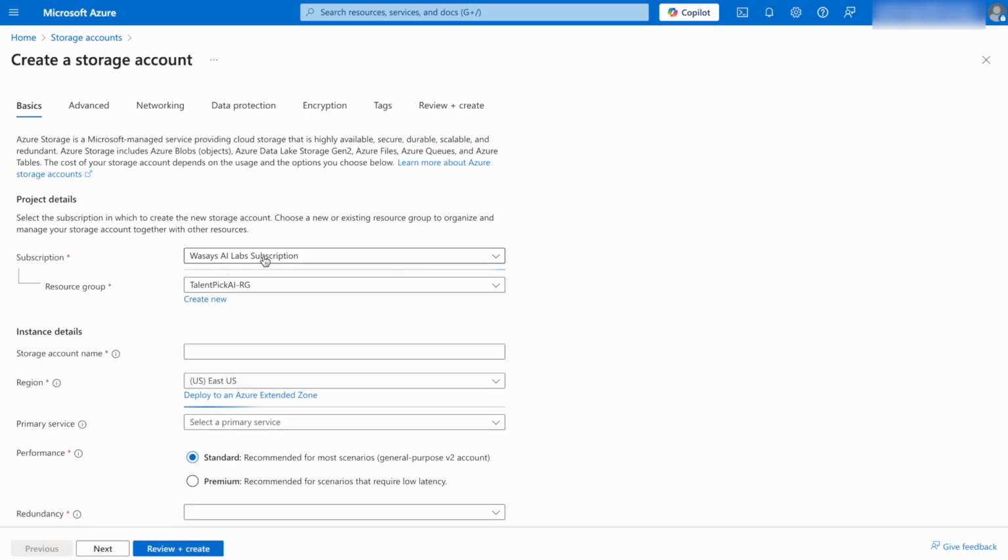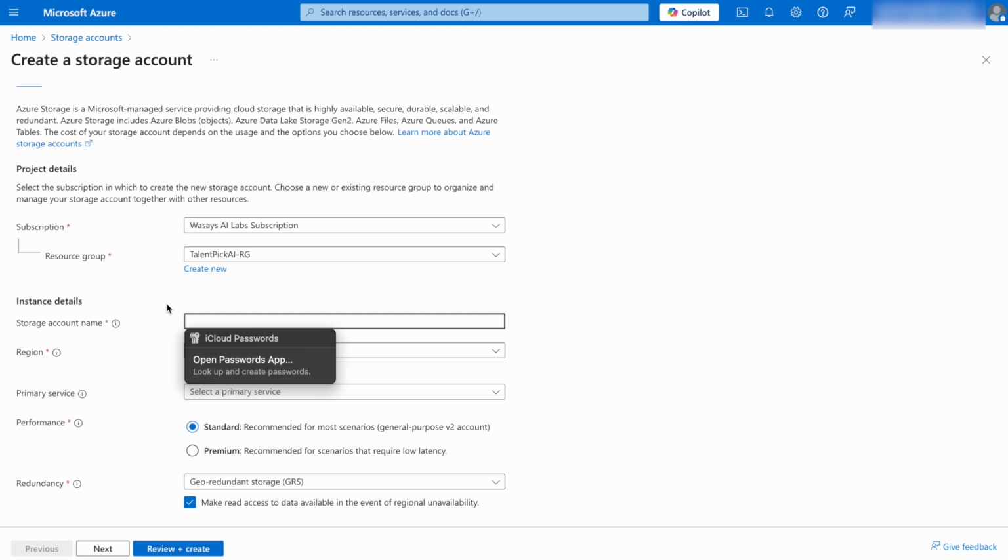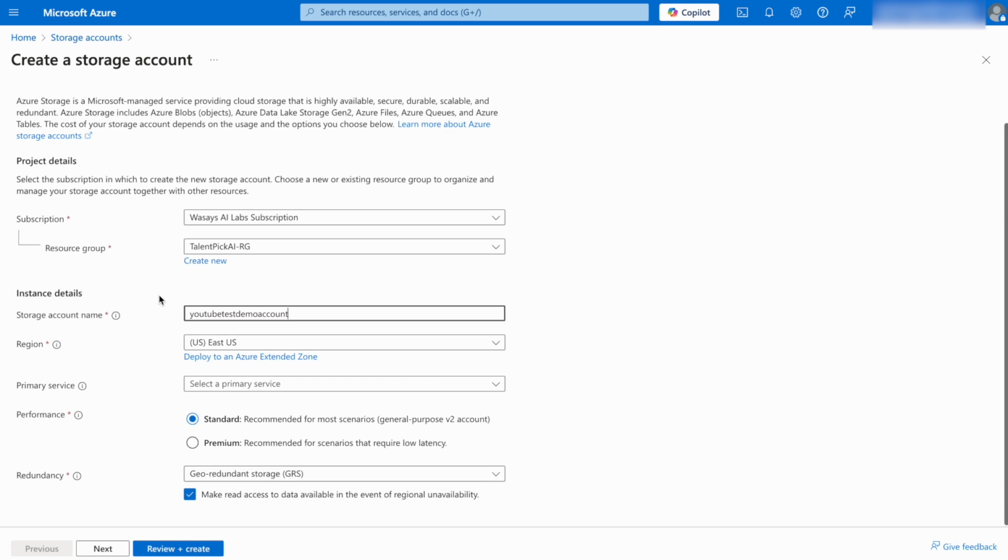Here first of all select your subscription and then your resource group. If you do not have any, create a new one, and then you need to give your account name, and the account name should be in small letters. So I'm just going to type YouTube test demo account, because I'm going to delete it later. Now it's going to check if it is available or not. Since this is available, then you need to select the region where you're going to deploy your blob storage. So in my case, East US will work, but you can change it according to your need or data policies.